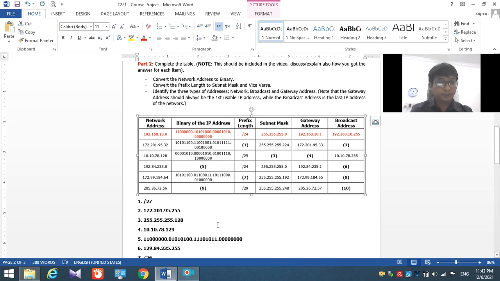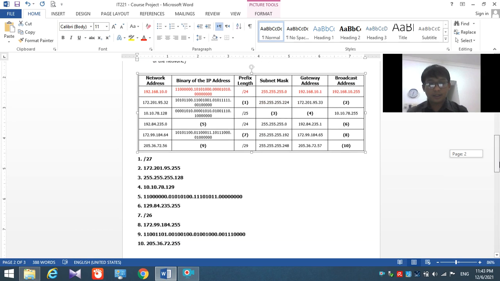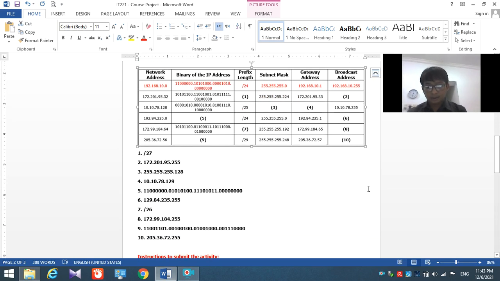Number 6, again we just need to put in the end 255, so it will be 192.84.235.255. Number 7, my answer is /26, because 128 plus 64 equals 192. So this is 24 plus 2, 24 plus another 2 equals /26.